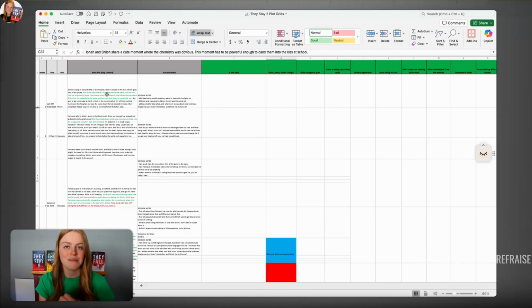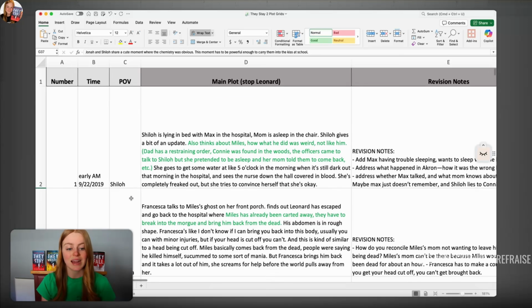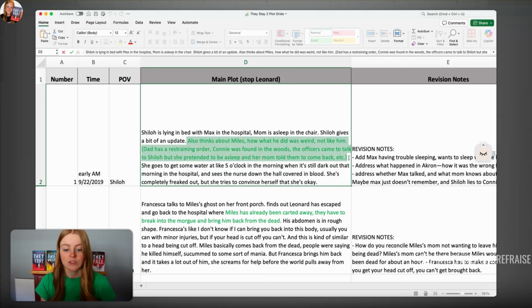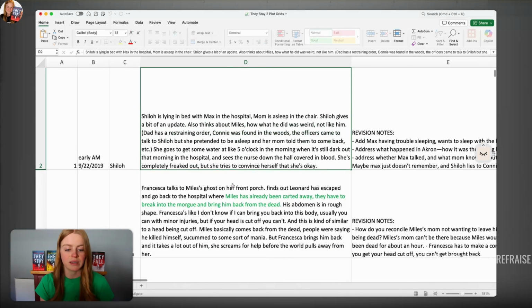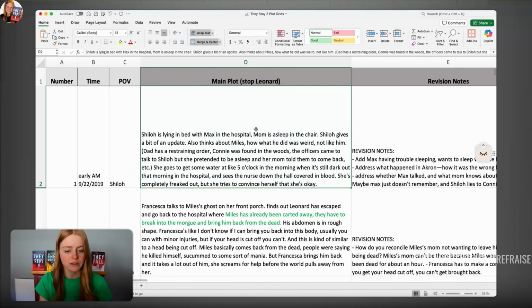And then I can go in and make those changes in this plot grid. So what I did in this particular plot grid is I color coded it. So things that I added, I put in green text. So things that I wanted to change, things that I wanted to make a little bit different, things that I wanted just to add to the document, I'd put in green. But you don't have to.